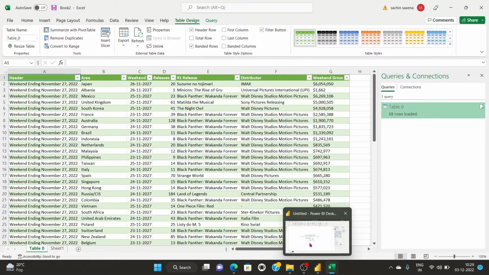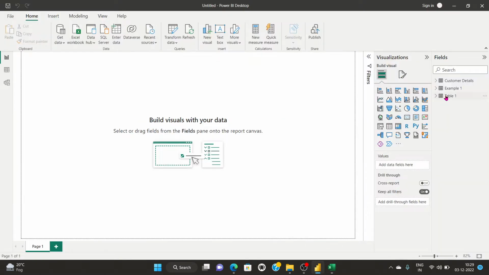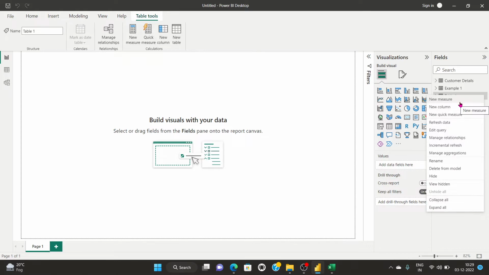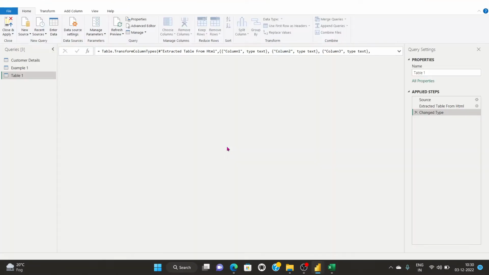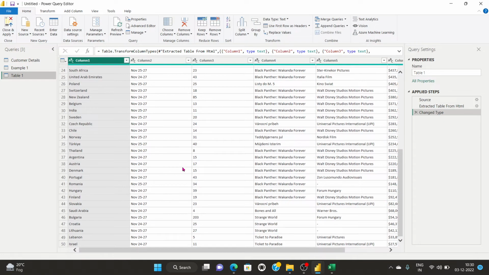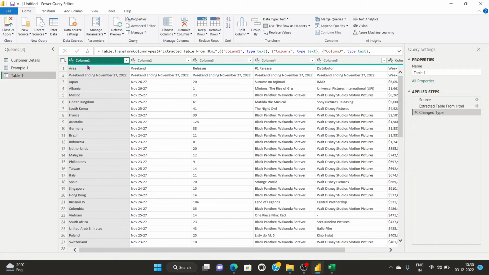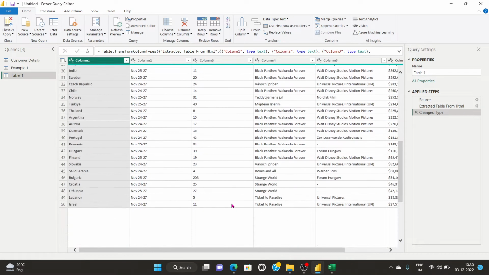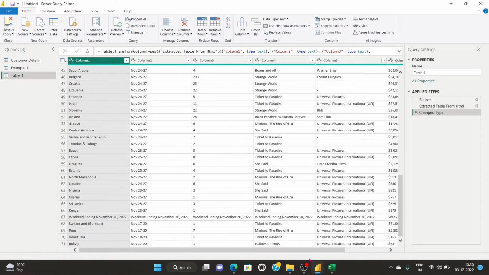Suppose I come back to Power BI, I'll click on table 1 and click on Edit Query. So I'll have all the data set over here. This will have column 1, area, weekend, release, distributor, and all the rows are also here.